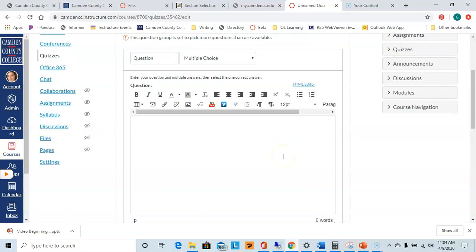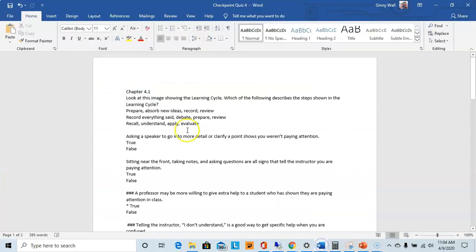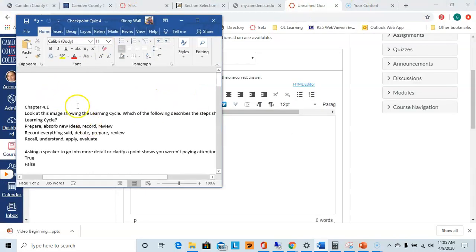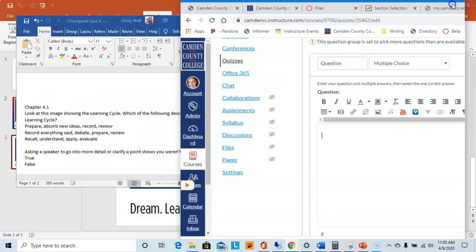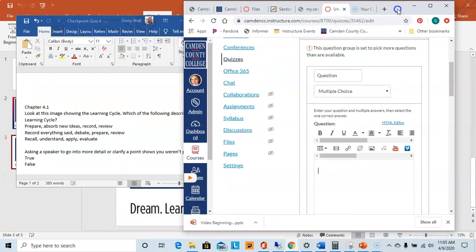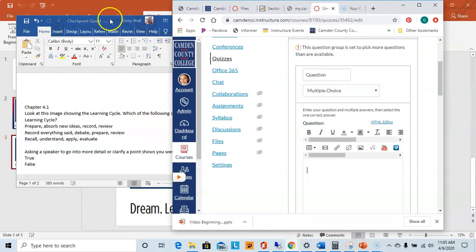If you have a test that was already created, let's say maybe in a Word document that you are looking to turn into a quiz in Canvas, you can copy and paste questions from an existing document into the quizzes tool. So the way that would work is I would pull up my Word document that contains my questions. I would make it so that it's not full screen, and then also make your Canvas quizzes page so it's not full screen also.